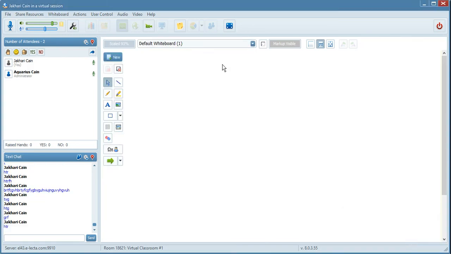When the teacher gives you access to the whiteboard, you'll see all of these icons show up for you to be able to use. One of the main ones to use is going to be the pencil tool. When you click on the pencil tool, it allows you to write on the whiteboard in pencil using various colors and changing the width of it as well.